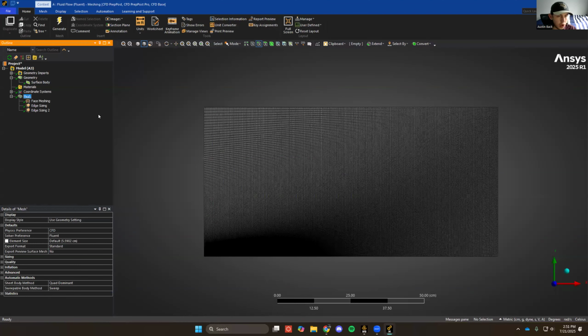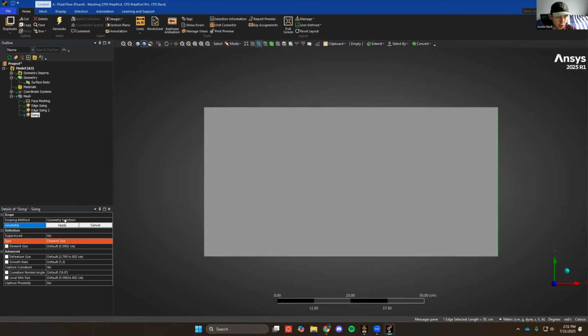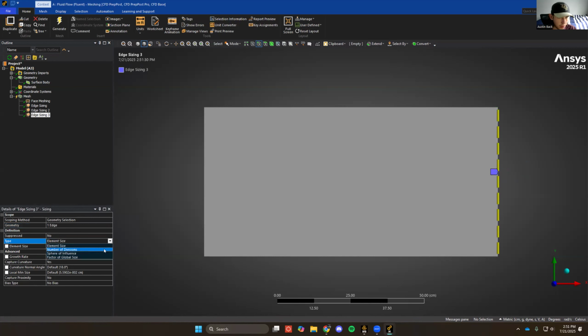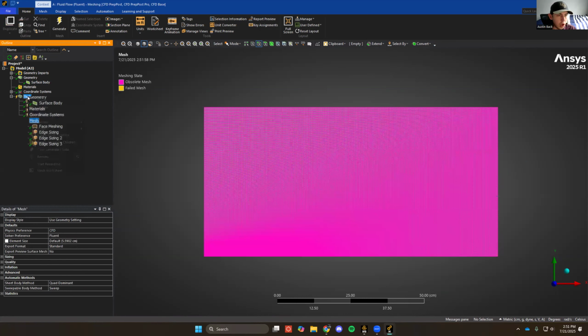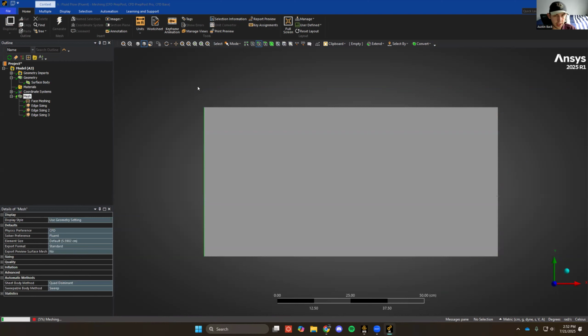So we're going to insert another sizing, this time selecting the backside, doing the exact same thing, the same number of divisions, 225, the same capture curvature is no, the same hard, and then this time, same bias factor, but we're going to reverse it. Because as you can see, it's trying to do it up here. We don't want that. So we're going to select this, we're going to click apply, and it's now doing it down here.